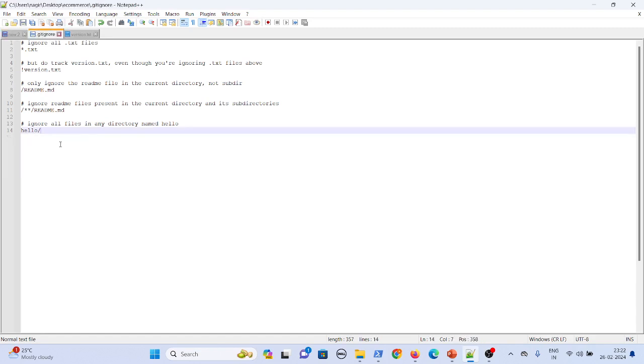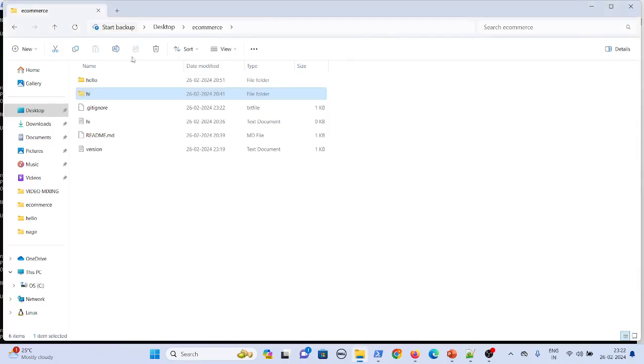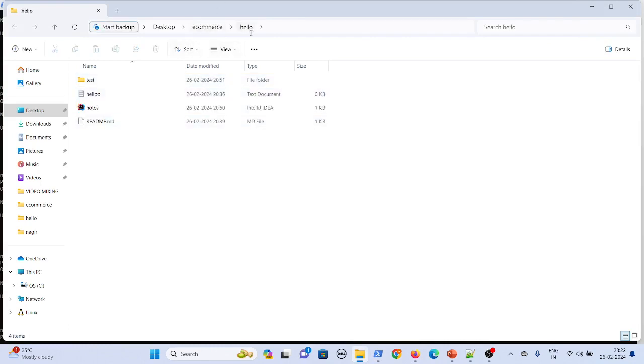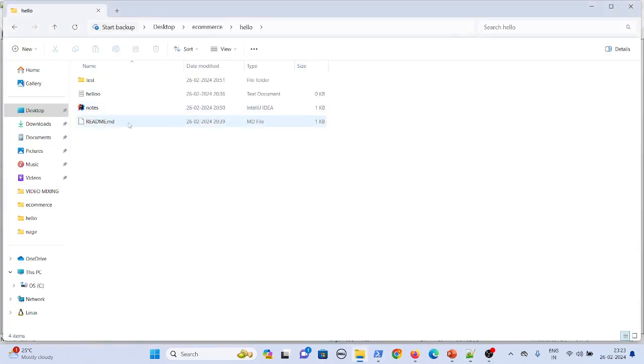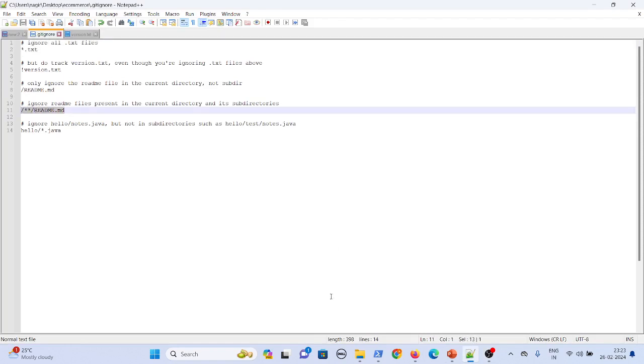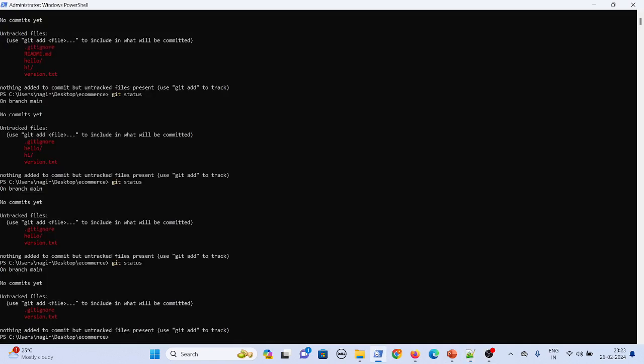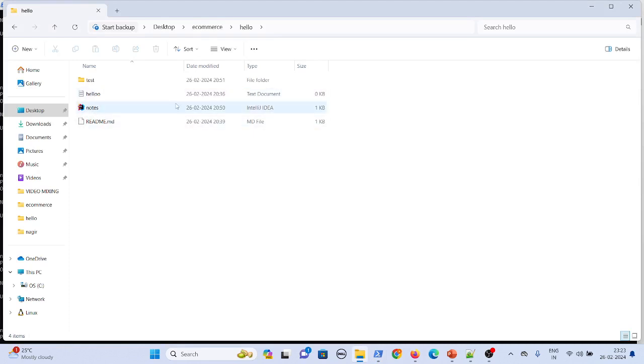Now what I'll do is I'll remove this condition and I'll add this. What I'm doing is you ignore only .java files. You don't ignore all files present in the hello directory. You just ignore the .java files. Let me run git status again. Before doing that, let's see what is present in hello. In hello, you have a .txt file, but this was already ignored because you have added this line. And readme.md was also ignored because you have said to ignore readme.md present in subdirectories as well. And then only notes.java and the test folder were not ignored.